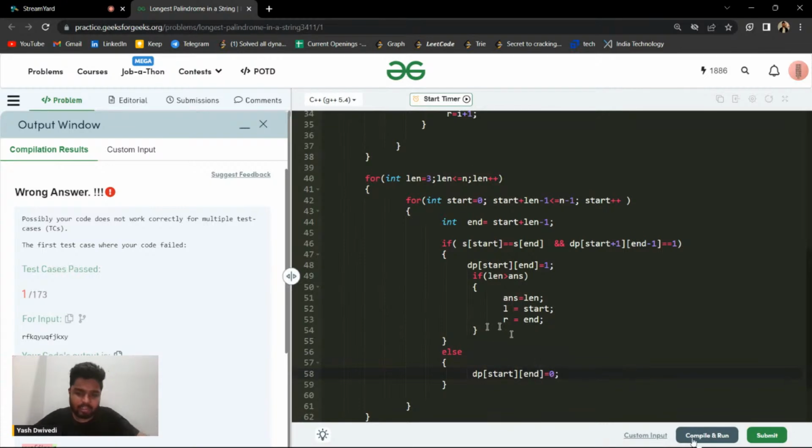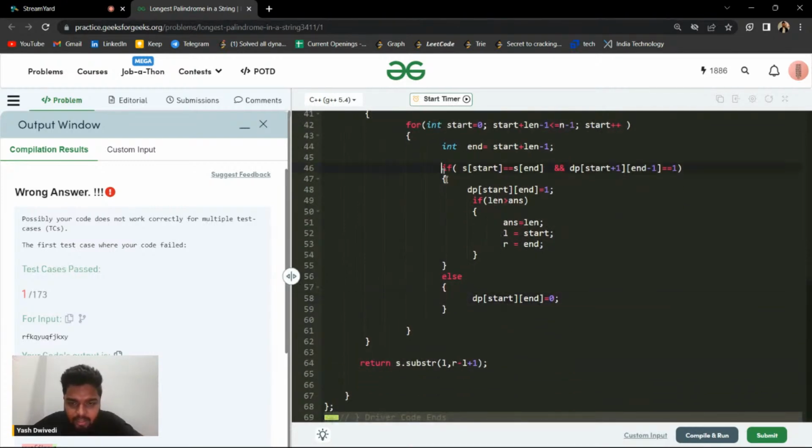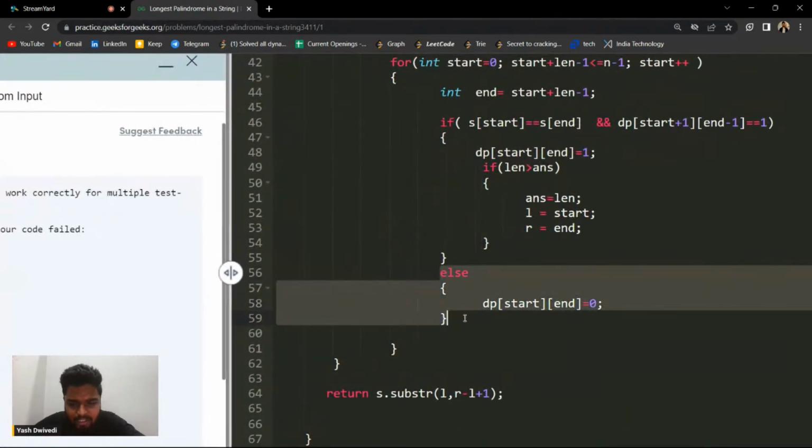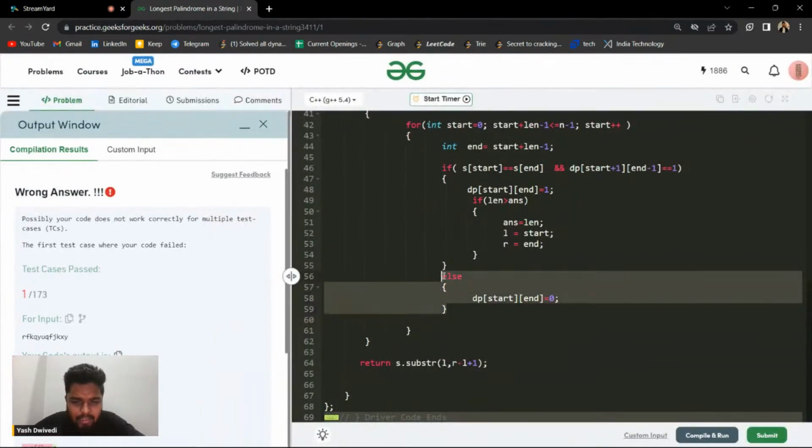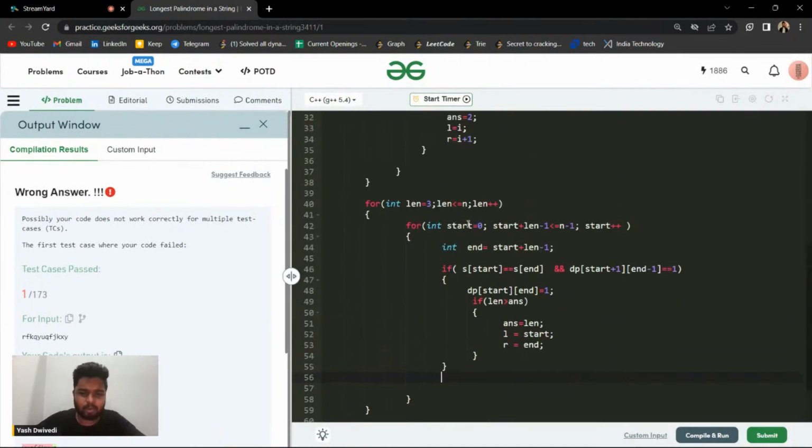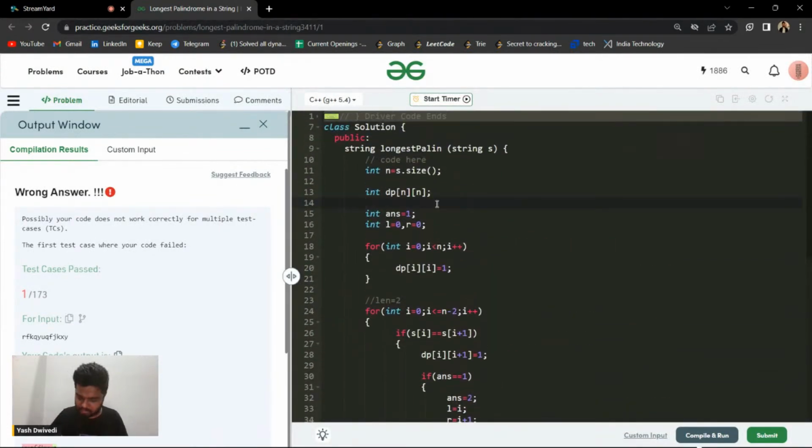Is this part clear? Correct. Yeah, Rishit is saying the right thing. That if it is a palindrome, then it is marked as 1, and if the length is greater, I'm updating it. Otherwise, if that starting ending point is not this thing, then I will mark it as 0. So instead of that, maybe the better thing is that I should have initialized it to 0.